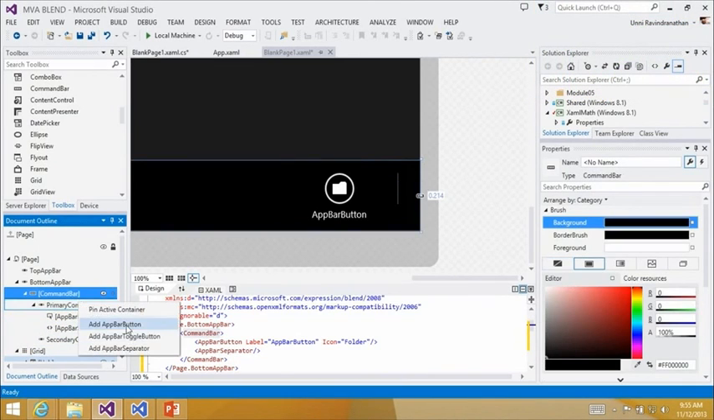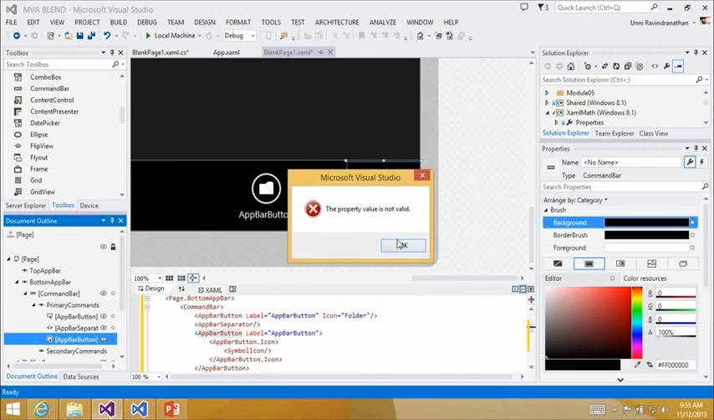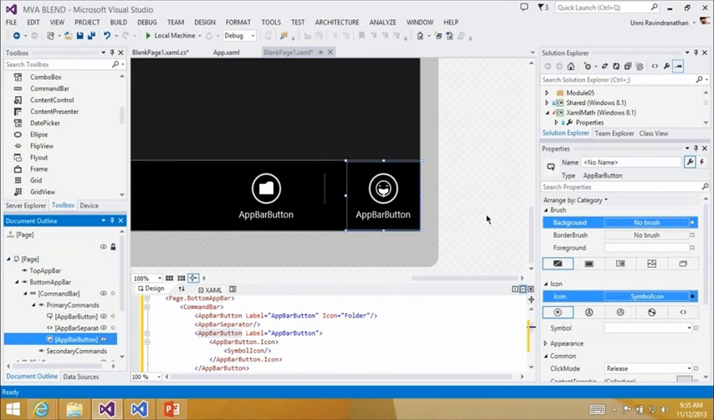Right-click again and add another app bar button. Including a toggle button, which I think is a big deal, right? Because I think a lot of us had to restyle a button because there wasn't a toggle button, and now there is, because that on-off is really important in a lot of application concepts.